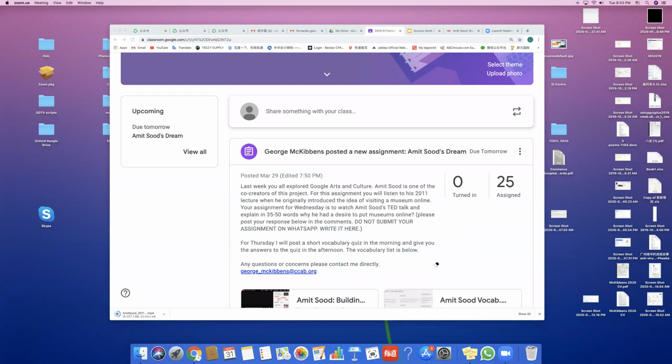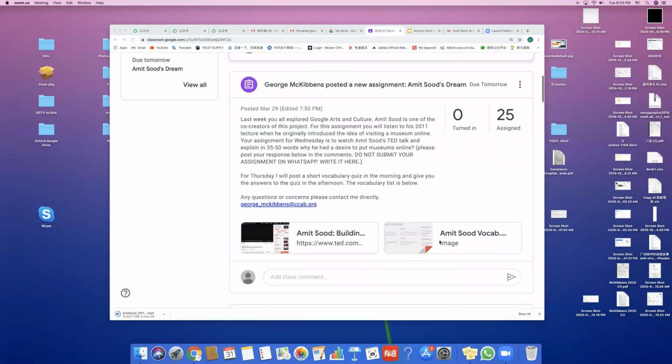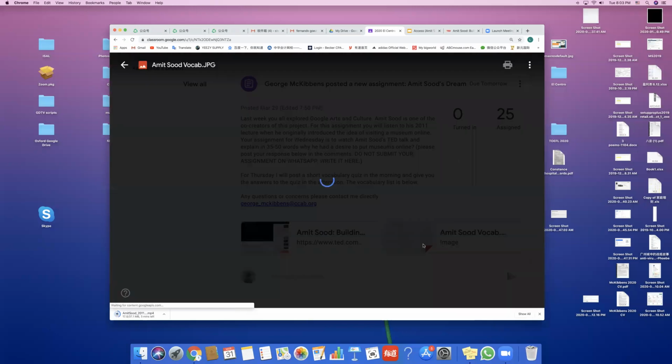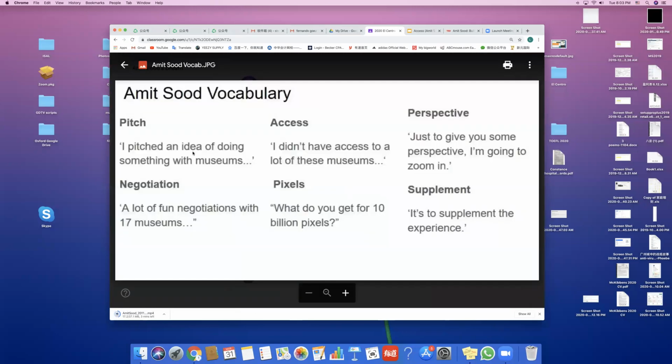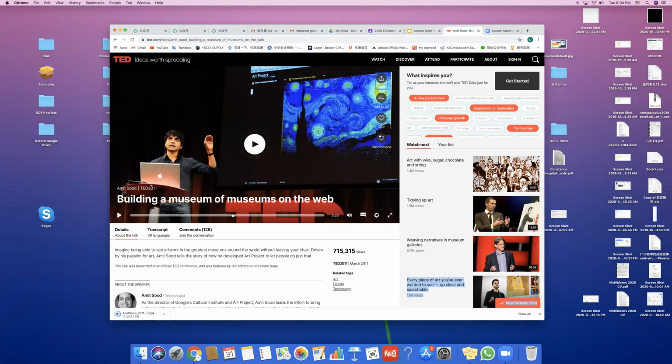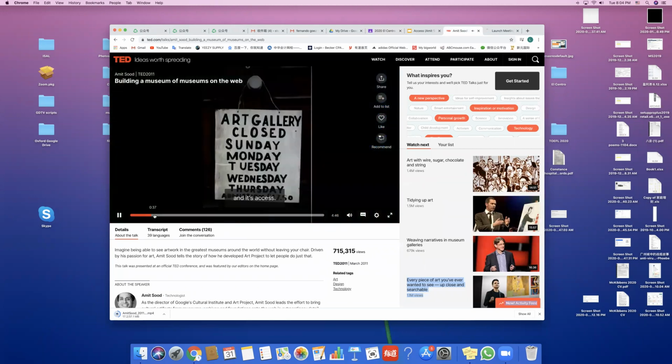To study for this, I gave you the vocabulary words also right here. You click here on the right, Amit Sood vocab. There it is. It's in a JPEG file. Those are all the vocabulary words. And I gave a sample from his lecture, how the speaker put the vocabulary words in context. Let me give you an example of how you would maneuver this. You'd start watching the lecture, and there it is. You watch the lecture.